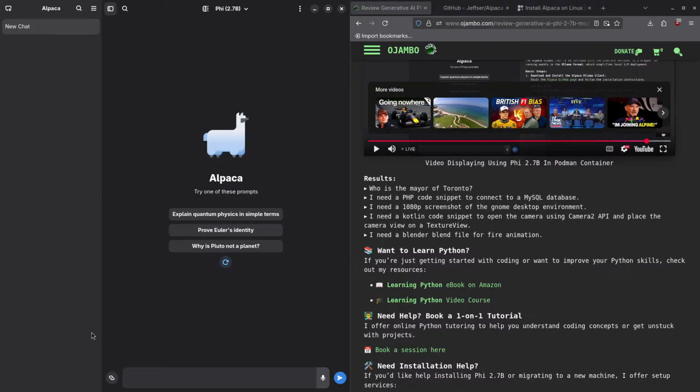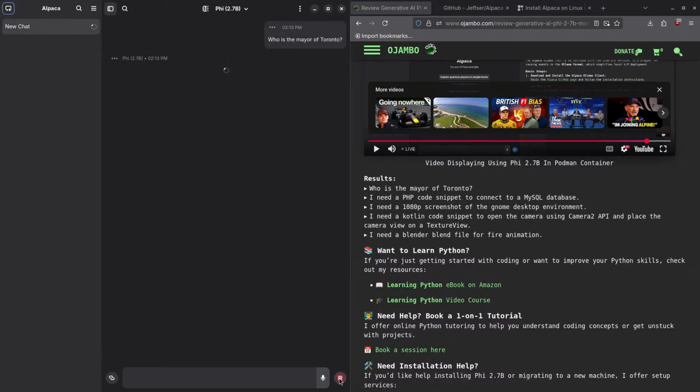Now, one of the problems with the truly open source AI models is that they're a little bit slower. So let's figure this out and see how fast this guy is. It's small, it should be fast. I'm asking it the first question, and the first question is, who is the mayor of Toronto?